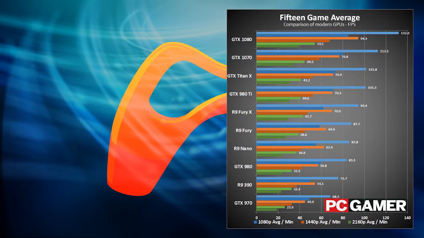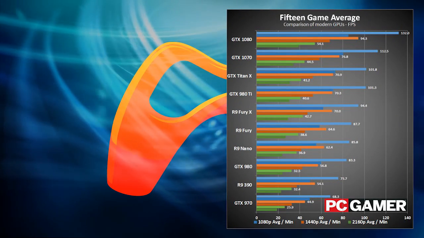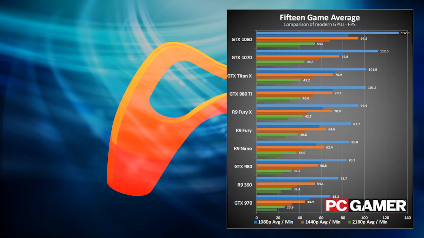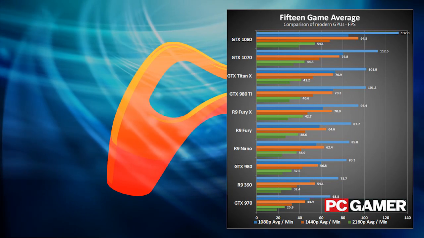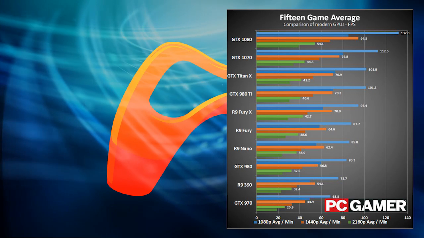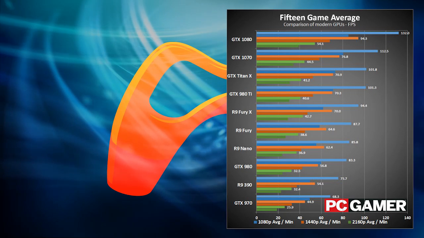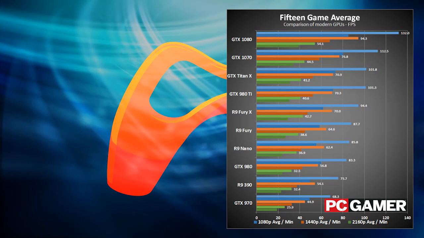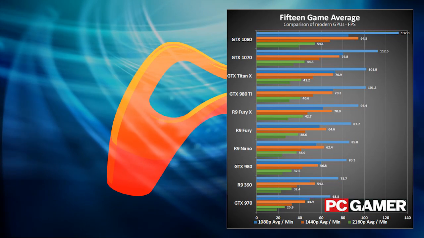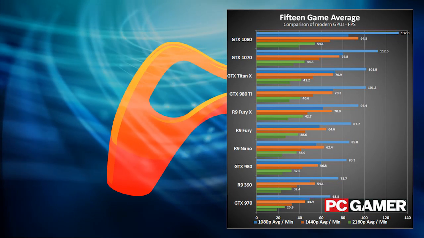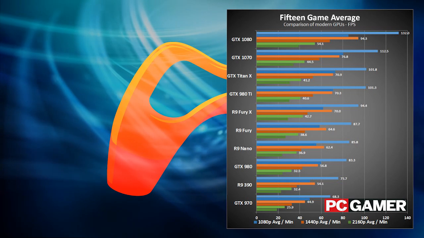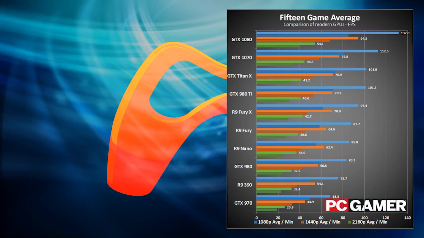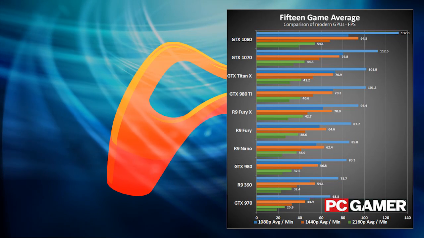So let's take a look at the chart here. What PC Gamer have done is they've taken the average of 15 games and the frames per second that you'd expect to see from them from their benchmarks. So this gives us a very all-round view of what the cards will perform like. As you can see, at the very top of the chart we have the 1080, with an average at 1080p of 132 frames per second. Going up to 2K you end up with 94 frames per second, and on 4K you're actually likely to see 54 frames per second, which is absolutely phenomenal performance.